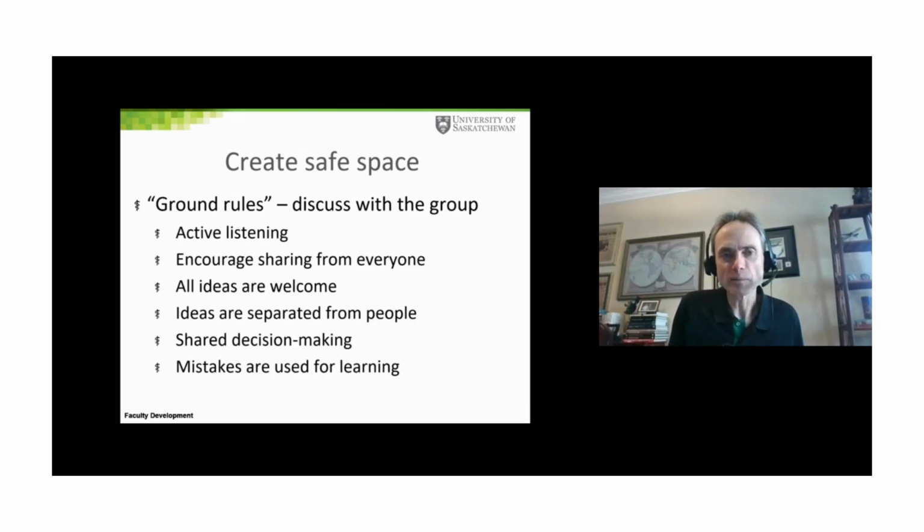On the next slide, I've got a little bit of an activity for you to do, and you might want to use some of my ideas on this slide. These are just some of the things that I think are good ideas to encourage groups to do, to make sure that the space is safe for learning. So everybody's listening to everybody else. Everyone gets a chance to share. All ideas are welcome and they're separated from the person who gave the idea. There's shared decision making, not one person doing it all. And we use mistakes for learning.